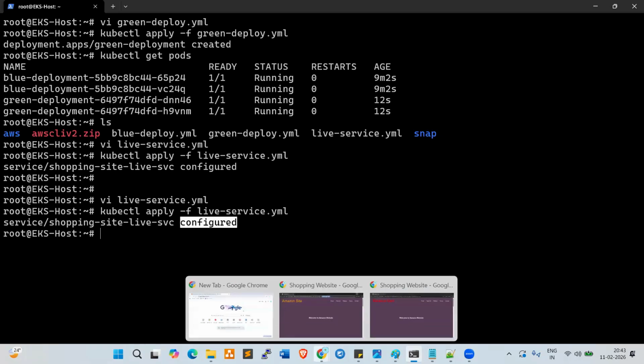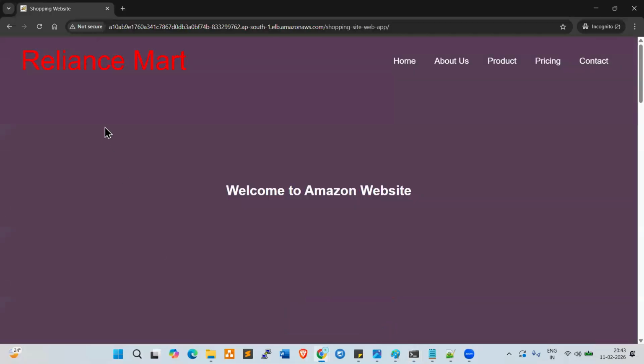Now once it is configured, refresh on Reliance Smart, that's it. What happened now? It came back, right? Understanding, everyone? Very simple, very easy. So blue pod to green pod application upgradation is very, very easy. It is not a critical one, a very simple one.